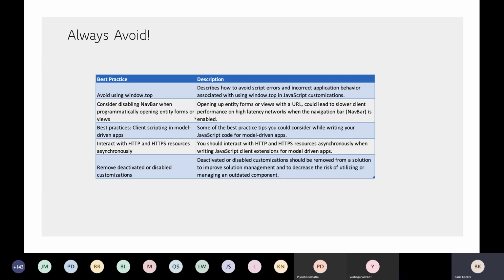Also in Dynamics 365, today I will demonstrate there is an indicator for these operations. This indicator helps you with asynchronous operations. Today we will talk about this issue a little bit.